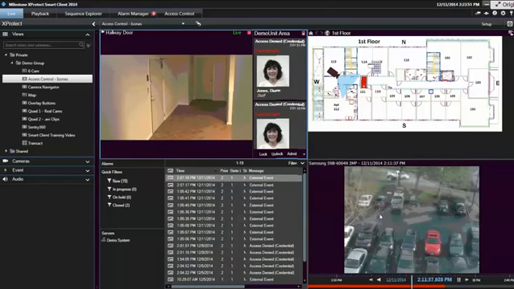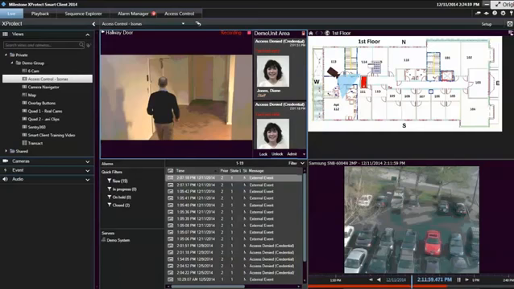thing called the access control module, where now you get to do all of that stuff right from the smart client, as far as acknowledging access control events, locking and unlocking doors, seeing who's doing what. Saves you a lot of time on researching incidents, and for live operators, it makes it really easy to manage who's coming in and out of your facilities.